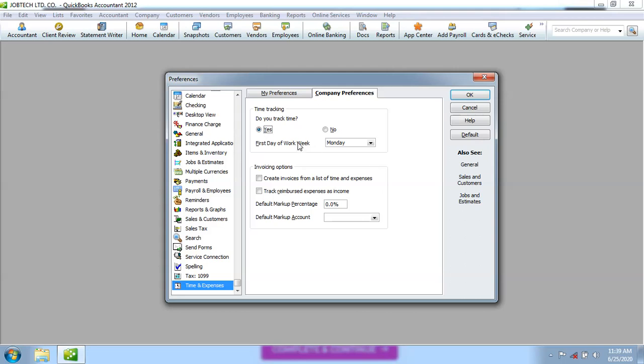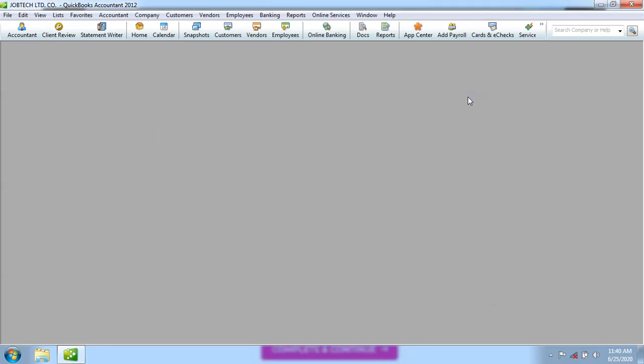The key is we're going to have to track time because we're going to have long engagement client projects. So basically that is it. That's how you set up your preferences. If you want to explore the rest, a few of them that you've not looked at, you can explore them, but those are the major ones, and that is how you set them up. So you click OK, and that is it.